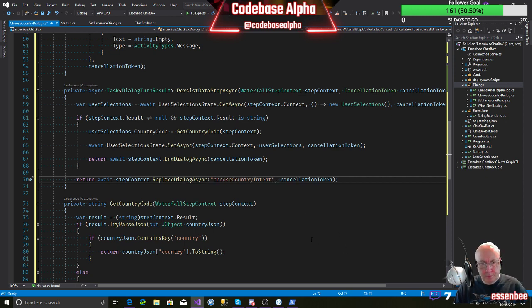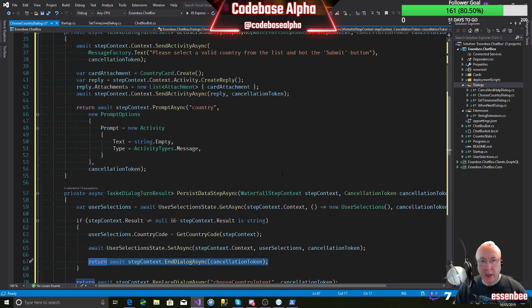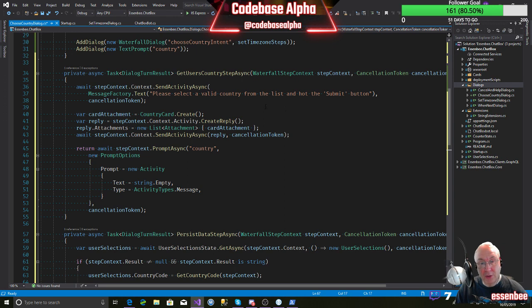Okay. So basically what we're saying is that if we're on the happy path, we're going to come through here and we're going to end our dialogue. A little sub dialogue is going to stop. If we're on the sad path, we're going to say we need to just ask you all that again. In this case, it's just one adaptive card asking them for a country. We're going to print out a message saying please select a valid country from the list.